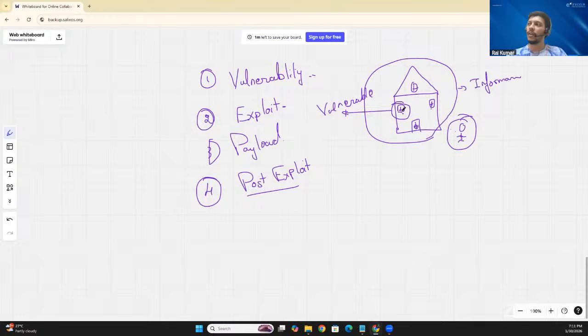Once this person gets inside the home, this person will take some products, whatever he or she wants, take the entire things, and try to get out of that house. That is called payload. Payload in the sense is collecting some products, or it's like data, we can say.